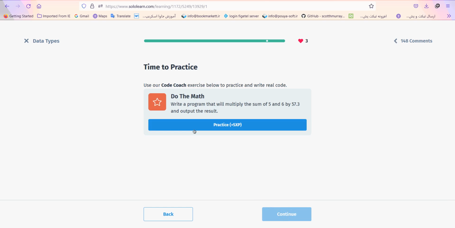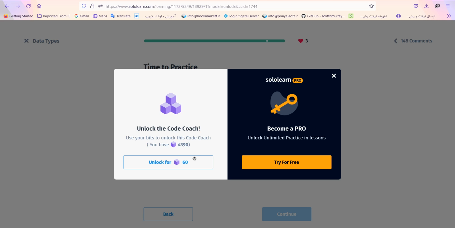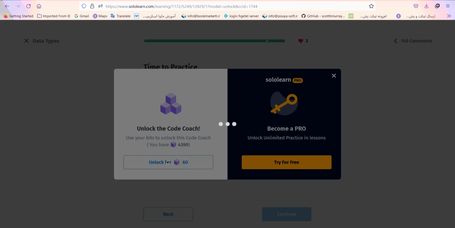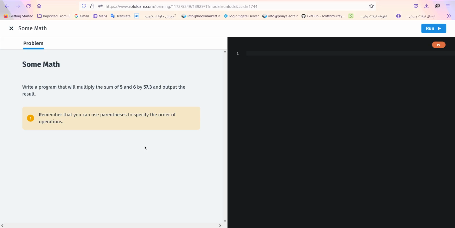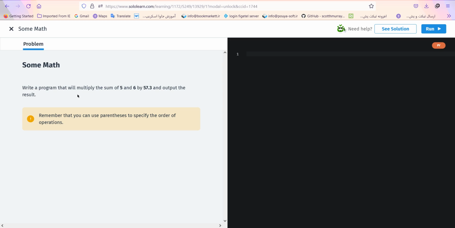This is a practice. We can do it. So click on it and unlock it for 60 marks. Okay, it says write a program that will multiply the sum of 5 and 6 by 57.3 and output the result. Remember that you can use parentheses to specify the order of operations.